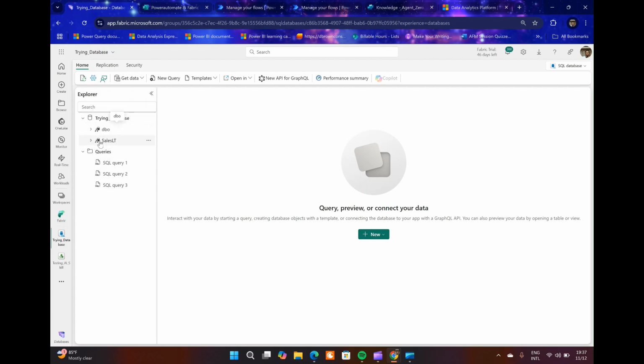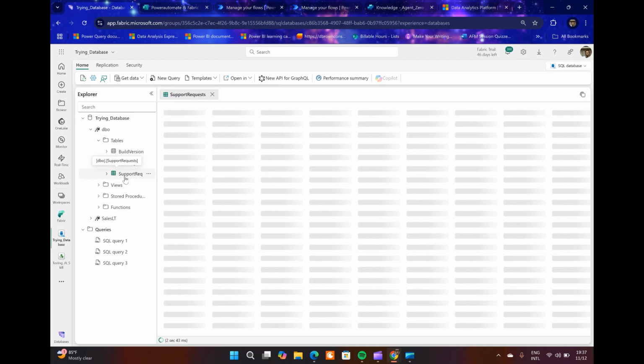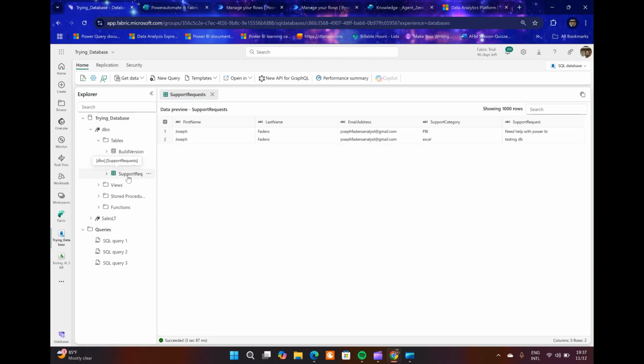So I can just come to the database, come to this table, and if you see, this new data has been added to the database. So Excel testing DB has been added to the database. Like I said, that's just a simple use case scenario and connection with Power Automate and Microsoft Fabric.